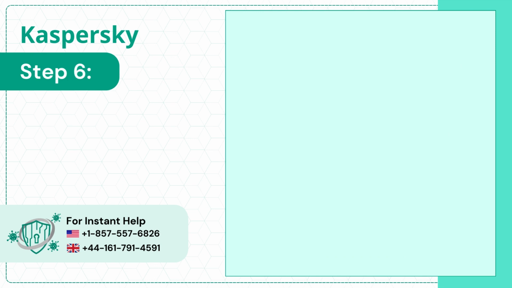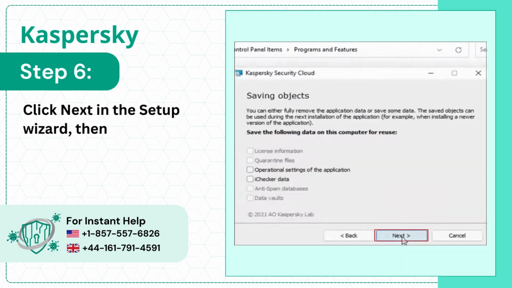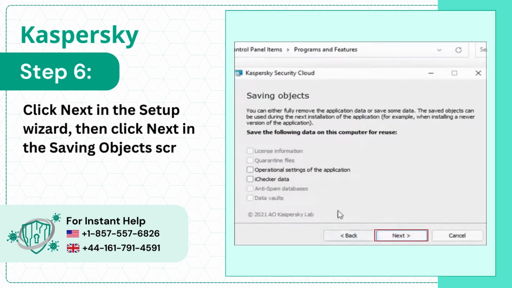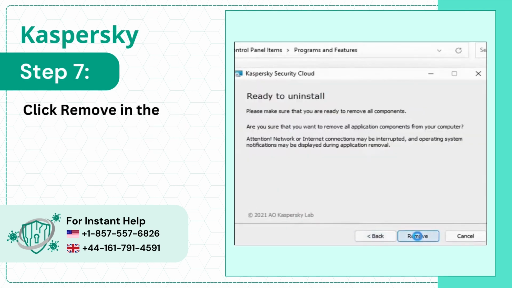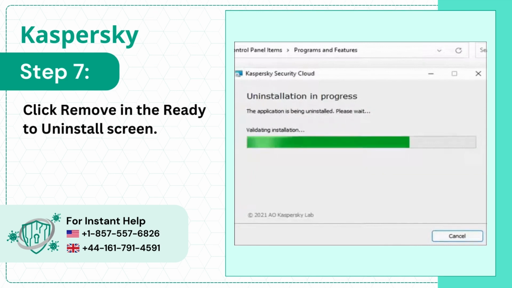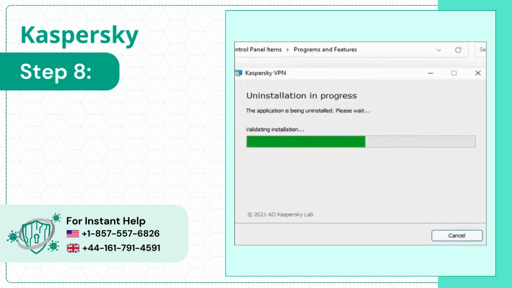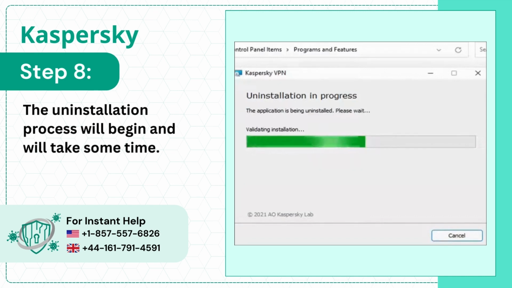Step 6. Click Next in the Setup wizard, then click Next in the Saving Objects screen. Step 7. Click Remove in the Ready to Uninstall screen. Step 8. The uninstallation process will begin and will take some time.